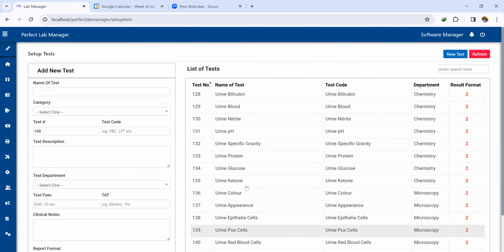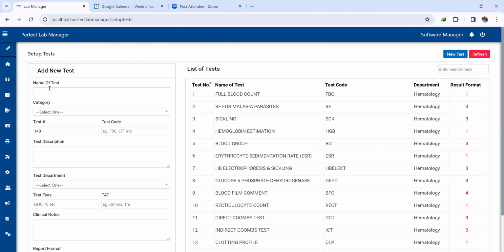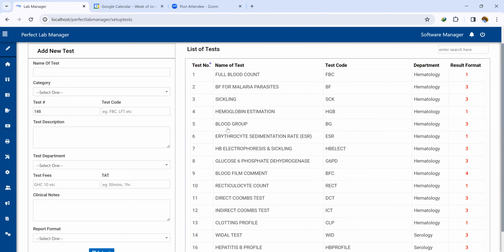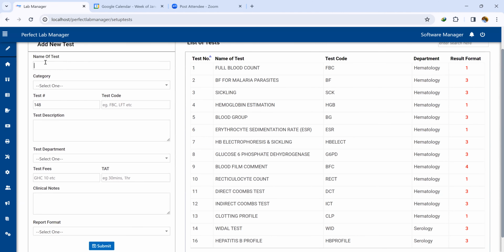However, if there is a test that you do that is not captured in our basic template, then you can always go through and add a new test. So if you want to add a new test, you can always refresh or click on add new test, which gives you a clear form here for adding new tests. So let's add a new test. The name of the test. So let's say we call this one new test.